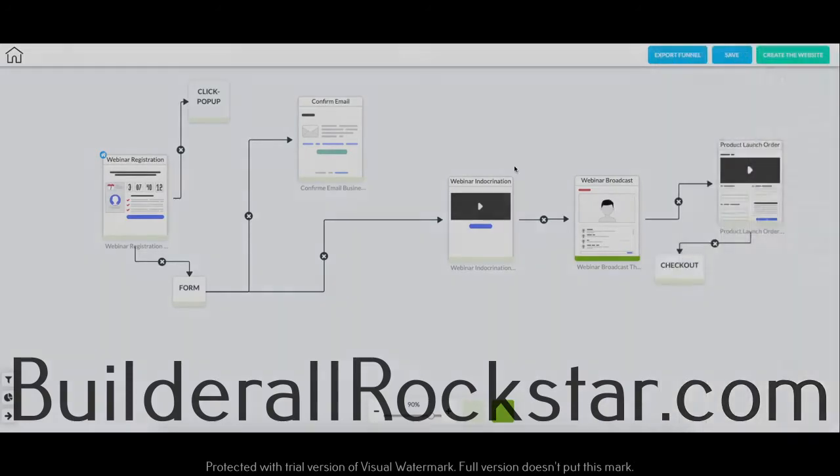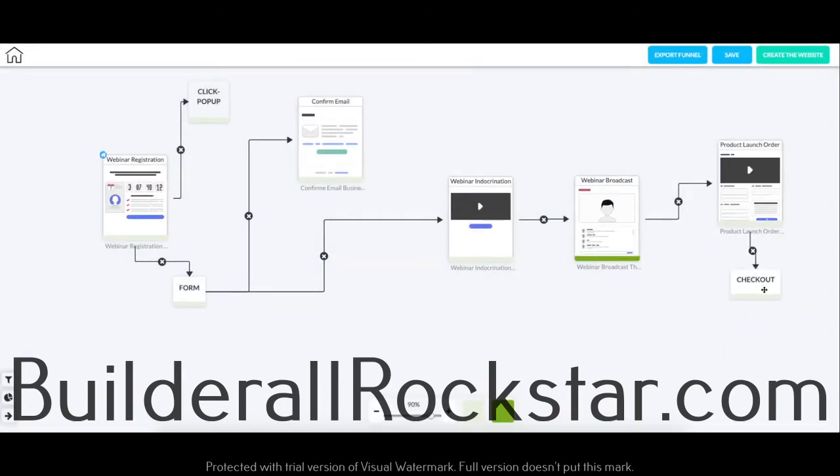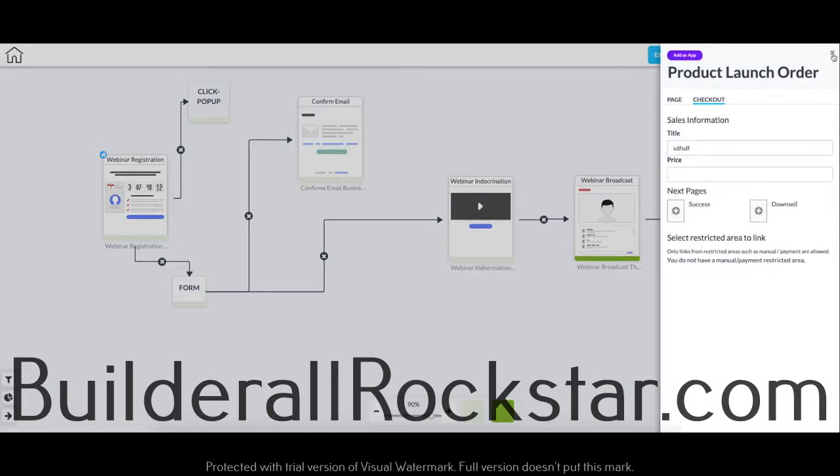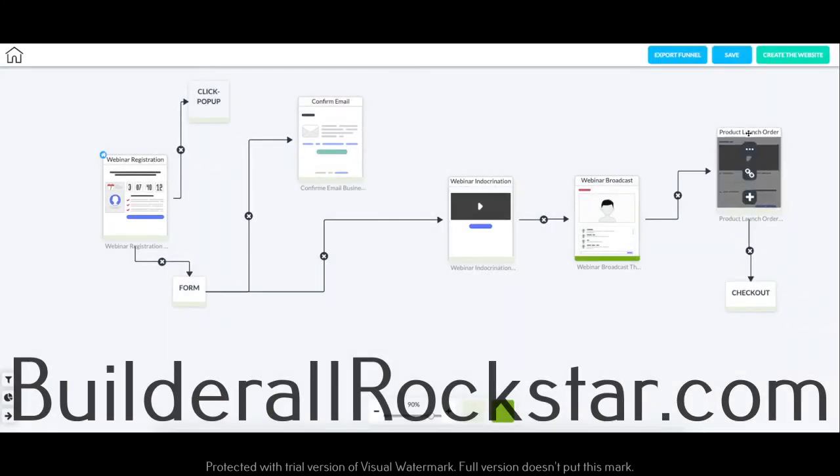So I will simply leave it like this. And now you can see we have the checkout on the page as well. And you can always just go back and edit that element. Okay, so at this point, it looks like we're ready to save.